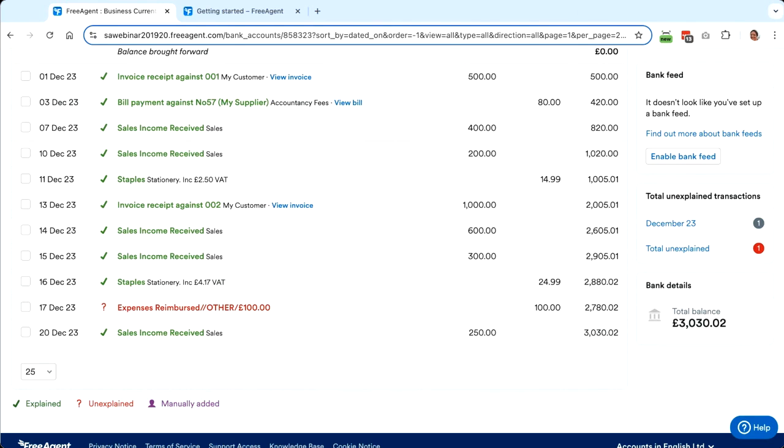If you are VAT registered, please be sure to enter the correct rate of VAT for both income and expenditure. The VAT returns in FreeAgent should then mirror the returns you actually file directly with HMRC.